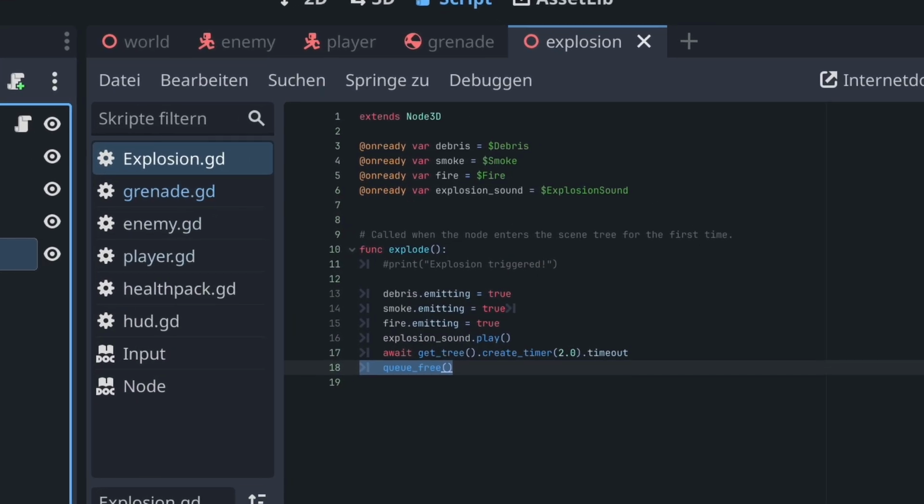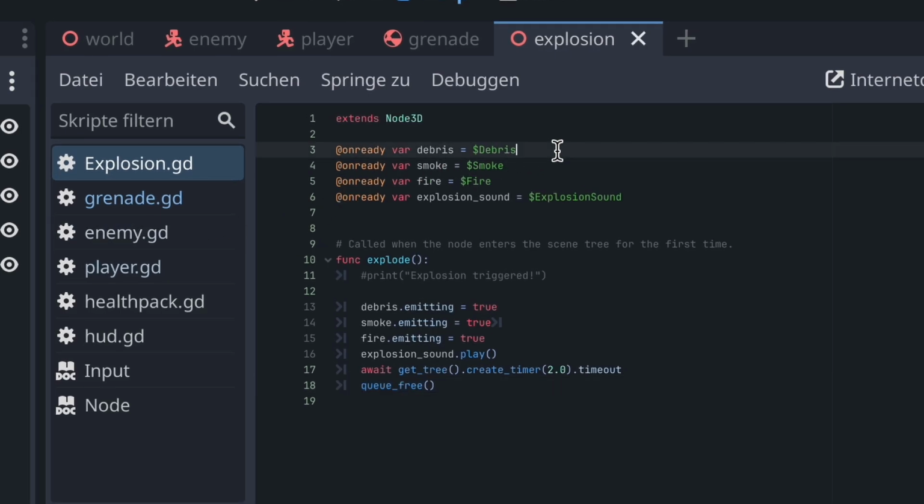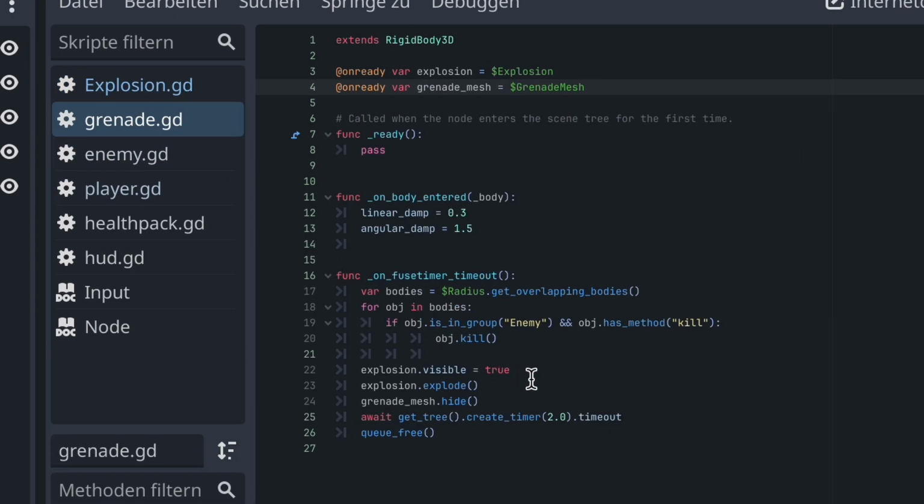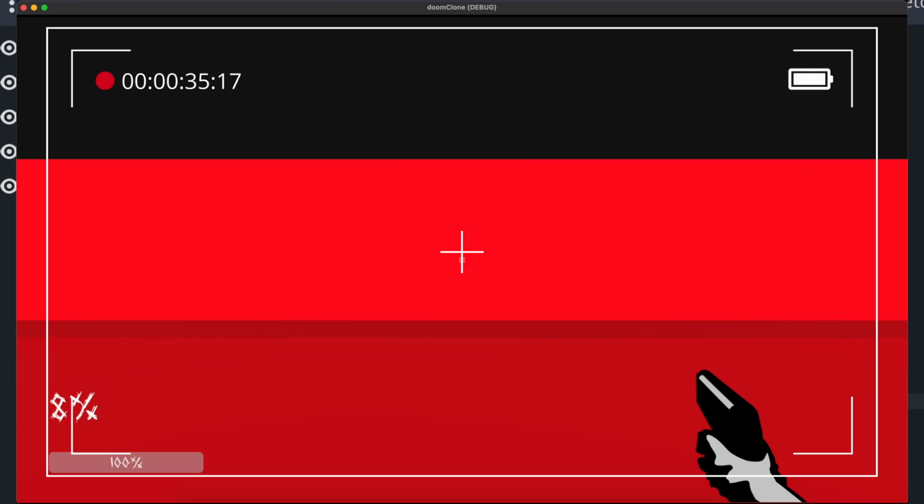Now all you need to do is add a script. Get a reference for every particle effect you have and start creating an explosion function. Set emitting to true, your sound to play, and add a timer plus queue free to delete the explosion afterwards. Now from the explosion script you switch to the grenade code. Set the explosion to visible, call the function, and hide the mesh. That's important because you don't want to have the grenade laying on the floor after the explosion.